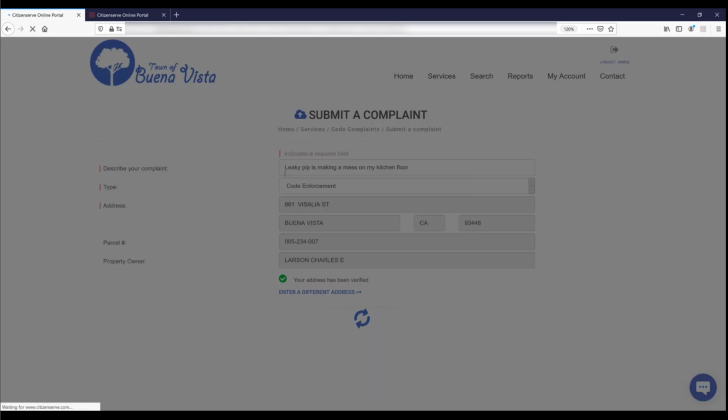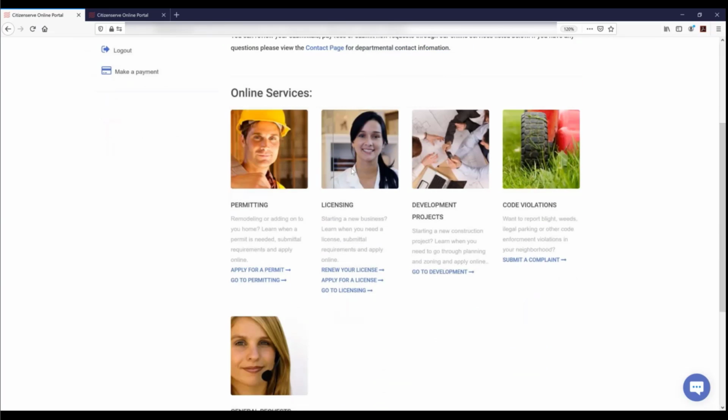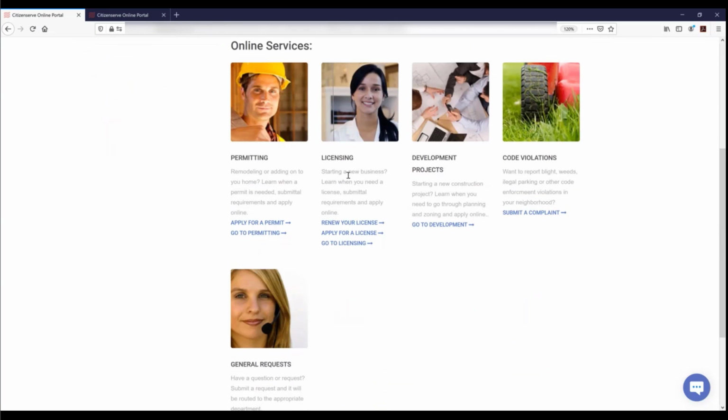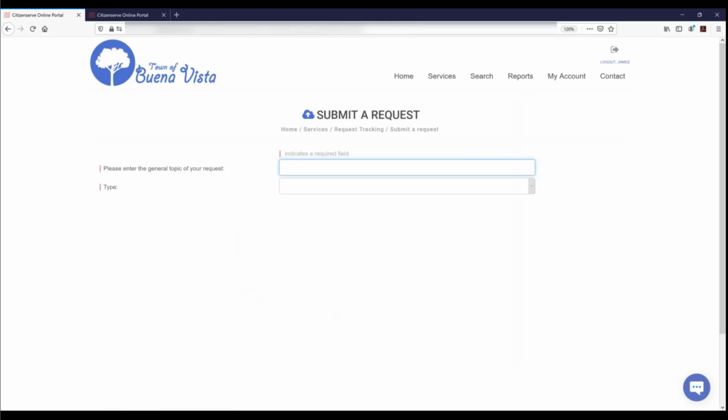Now, I also want to show you what a request looks like because the form that we set up in this demo environment does include some of those things like category and type and upload a photo. So I'm going to go to general requests and I just want to show you this form. This is just to show you more complication. So this request would mimic your 311 system. It would be that type of request.